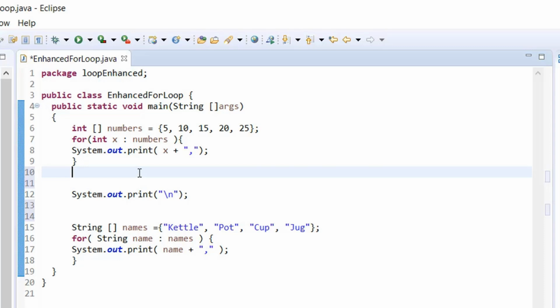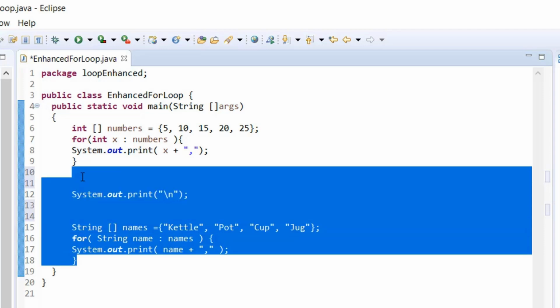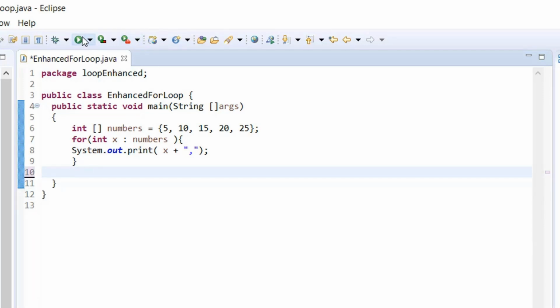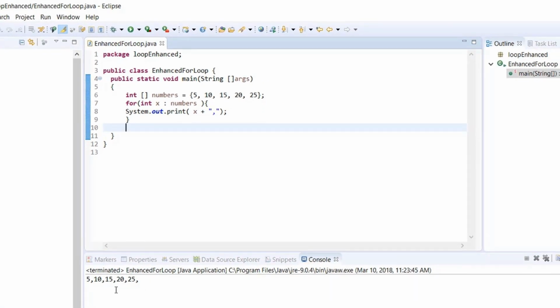For me to be able to call this out, I use a for loop. Declare integer x and assign the value of numbers to this integer. Then I go ahead and print out the variable x, which contains the array. I'll go ahead and remove this here. Let's run this code and see the numbers we printed. So you can see I got 5, 10, 15, 20, 25. They are all printed out.